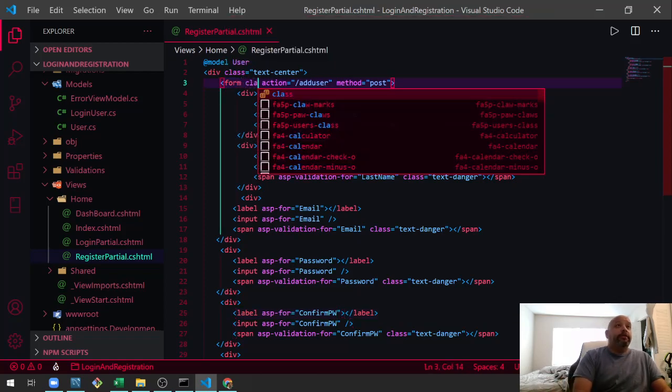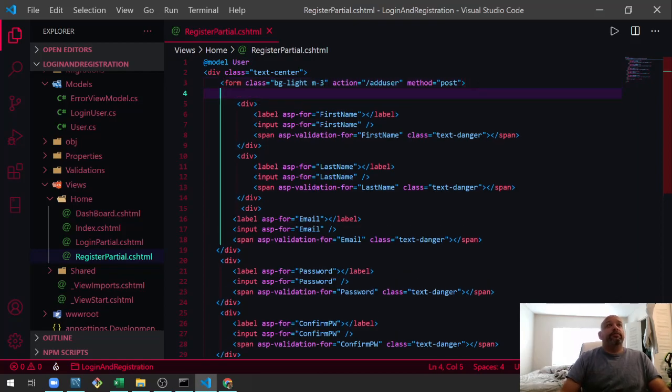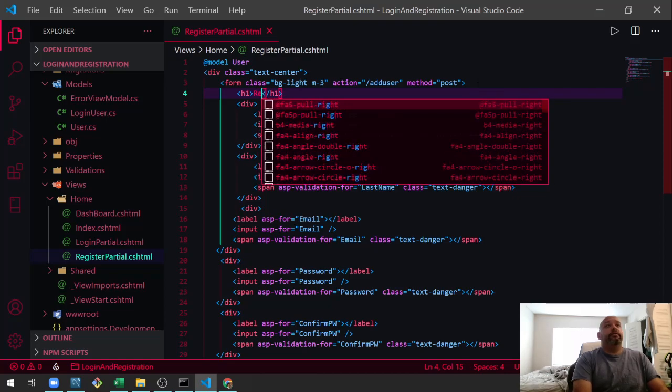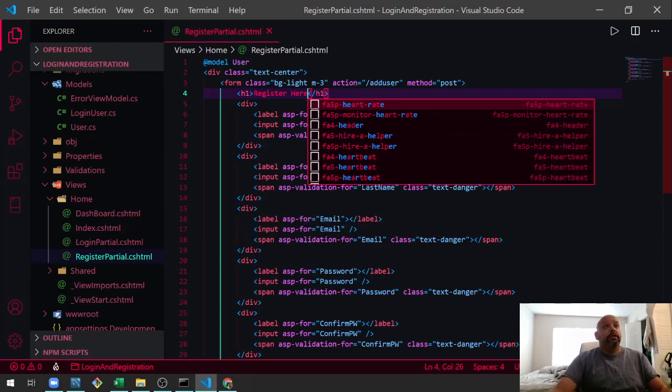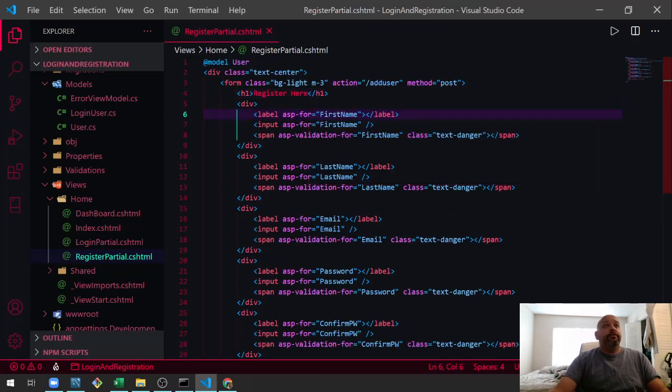We could put a class here and we could call it bg-light. You don't want to do that, light, and that's gonna make it look better. We're gonna put margin. Let's put a margin of 3 all around. Above it, let's put register here in the H1 tag. Oh man, I didn't press that. Register here. You know, we're gonna register that sucker here. And I press Control S so it could all look nice and neat. So this is gonna be register here.